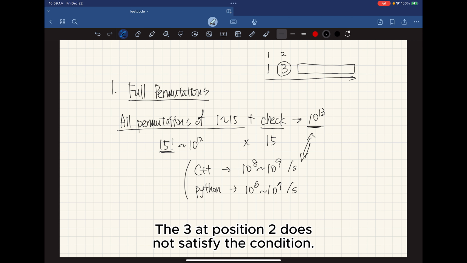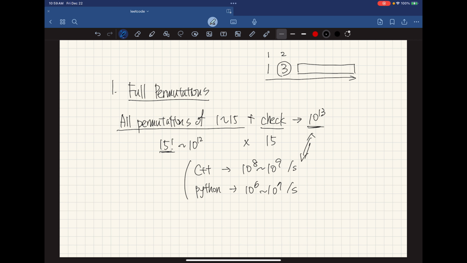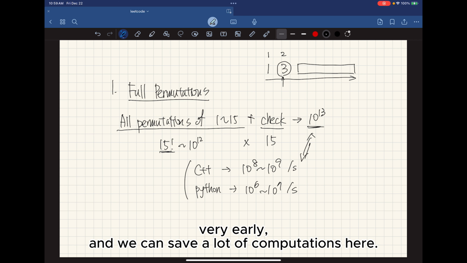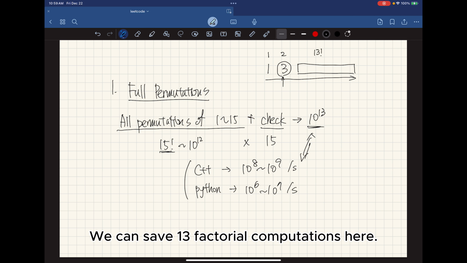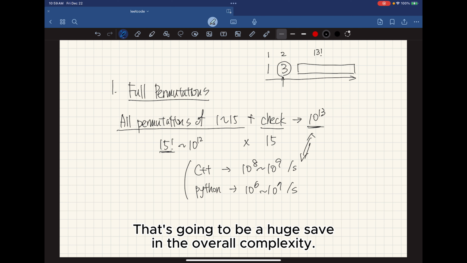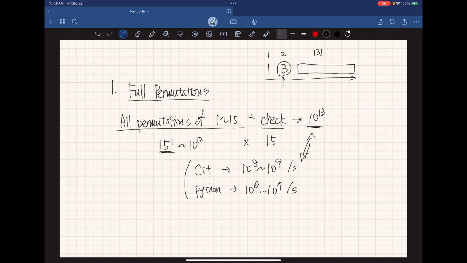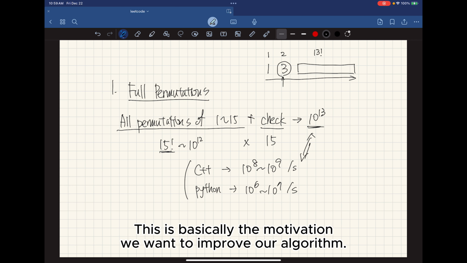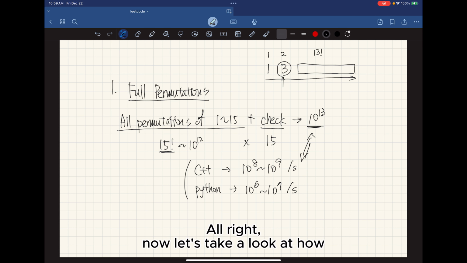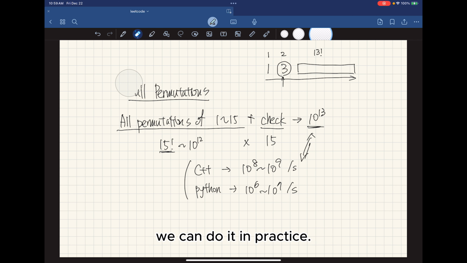does not satisfy the condition. Basically, we can stop very, very early, and we can save a lot of computation here. We can save 13 factorial computations here. That's going to be a huge saving in the overall complexity. This is basically the motivation for improving our algorithm. All right, now let's take a look at how we can do it in practice.